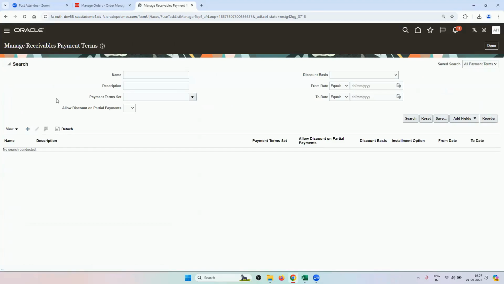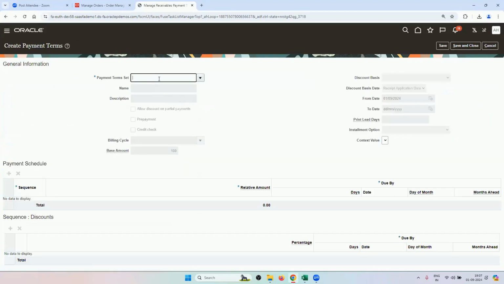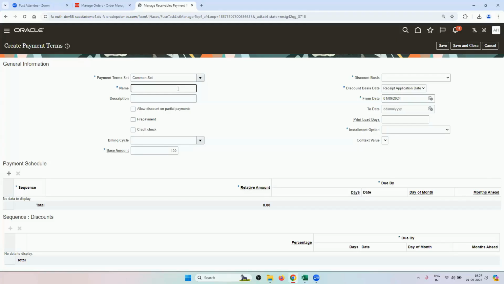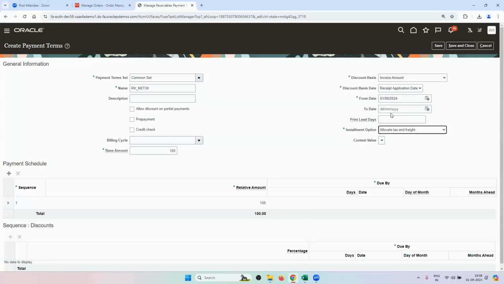Click on plus. Now payment term set, I will choose as common set. Name I will give it as RV net 30. Then discount basis and all. So I'll give it as invoice amount. We can give a discount on invoice amount. This is how your AR invoice would be generated. We are computing that installment option, allocate tax and freight. This is basically done by the finance team. They calculate all these things.